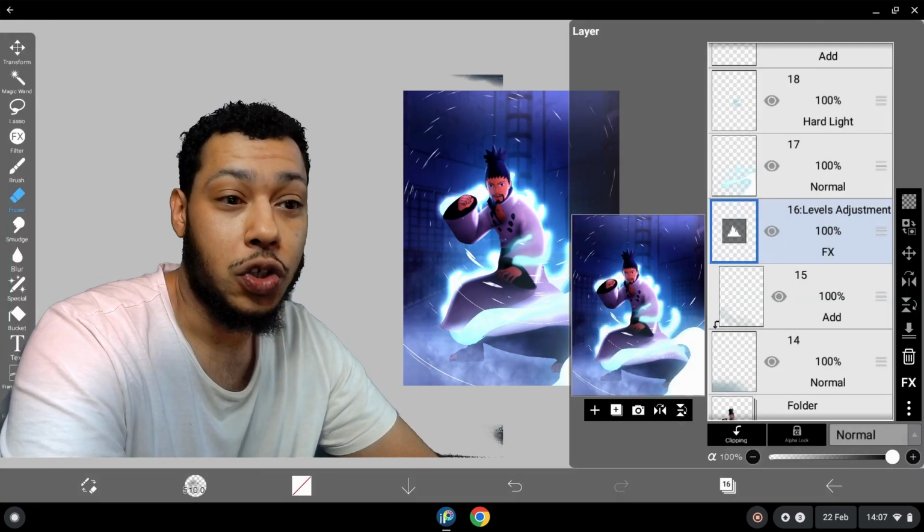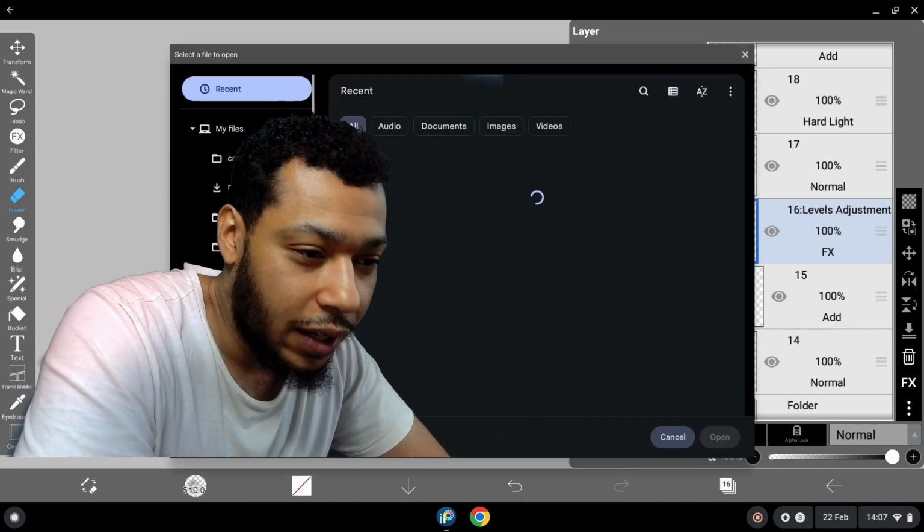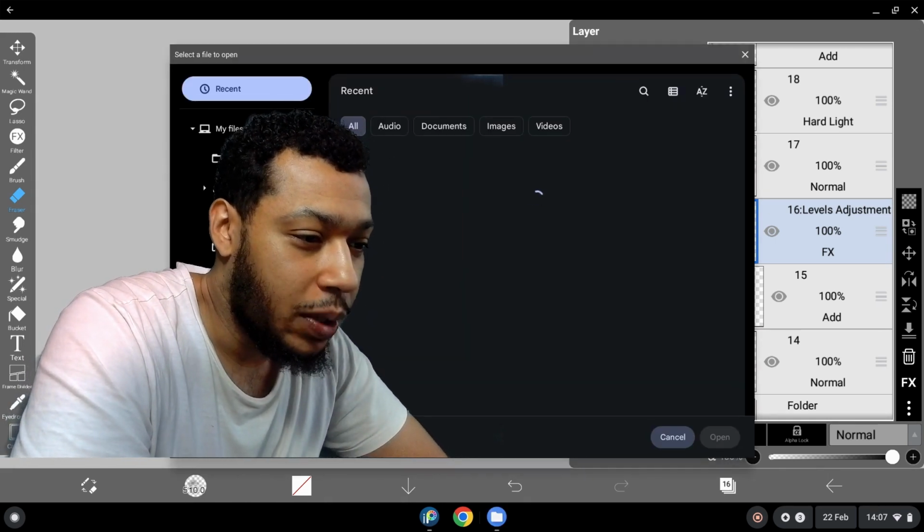This is similar to Photoshop's Camera Raw filter, but this is their version. Now we're just gonna load in our Shinobi Got Talent logo.